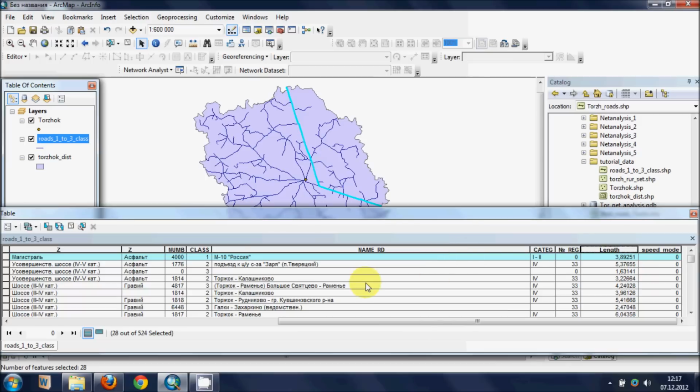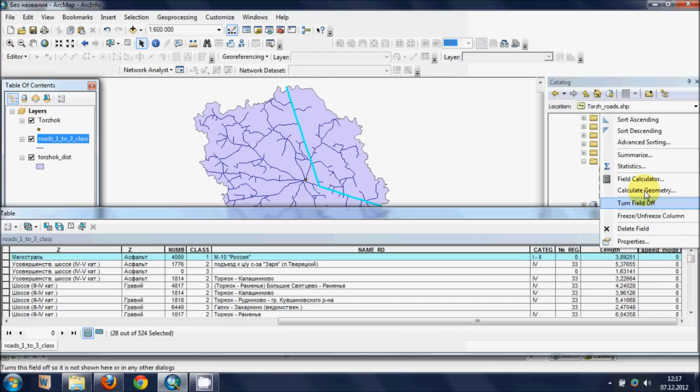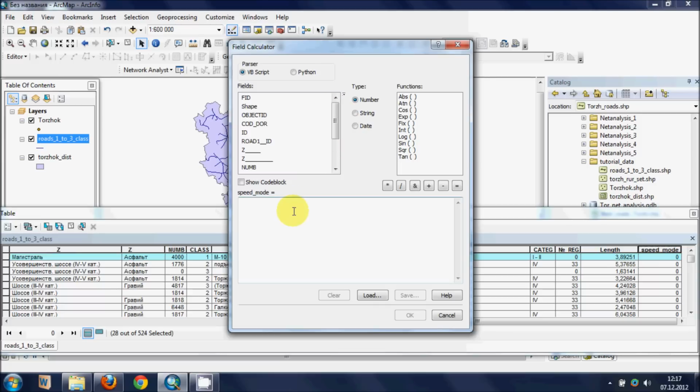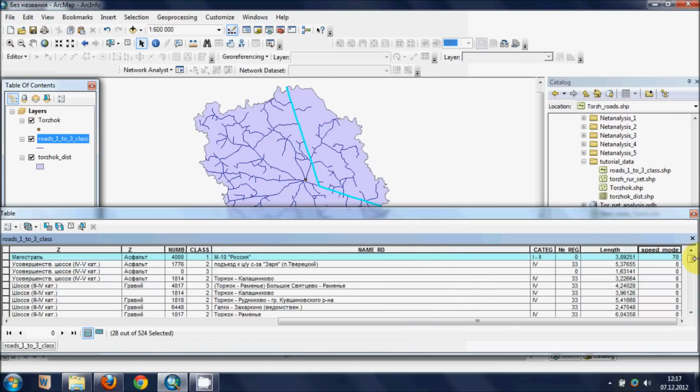Now we have selected only road M10, and we will apply speed mode for that road using field calculator. The speed mode will be 70 kilometers per hour. Okay. And field calculator has put this value only to selected roads, selected features. In our case, it's M10 road.